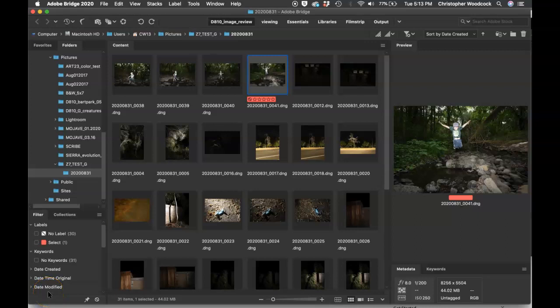In this video, I'd like to go over acquiring your digital assets, or your image files, in Adobe Bridge. We're going to be using the Adobe Downloader application.